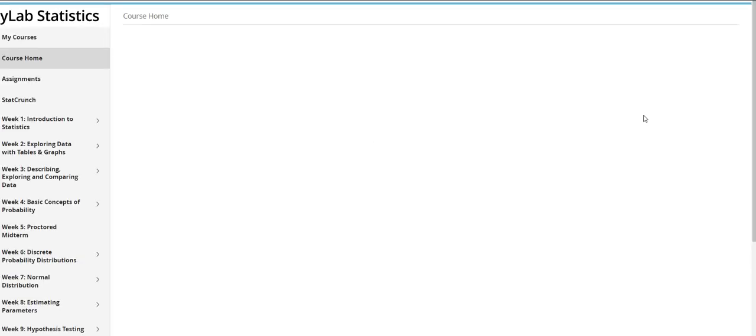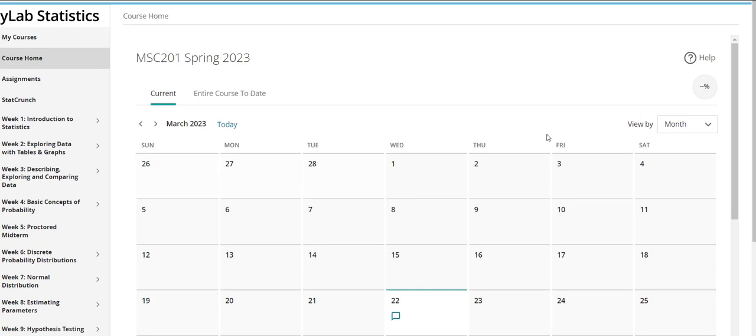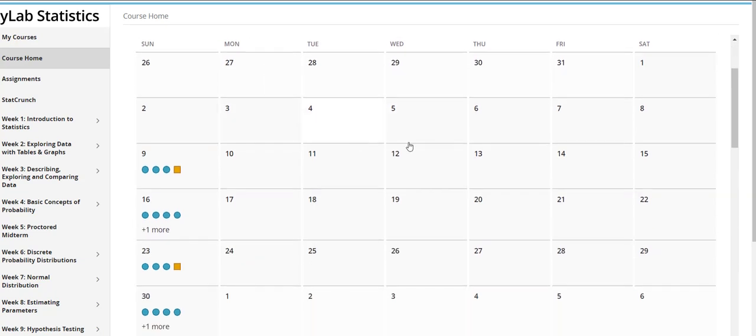All right, so here's what the course looks like. And when you first come in, you have a calendar. I'm a month ahead right now of when your course starts, but your first set of assignments are due on April 9th, and you see little dots up here for homework, and then there's a dot for the quiz that's due for the first week.